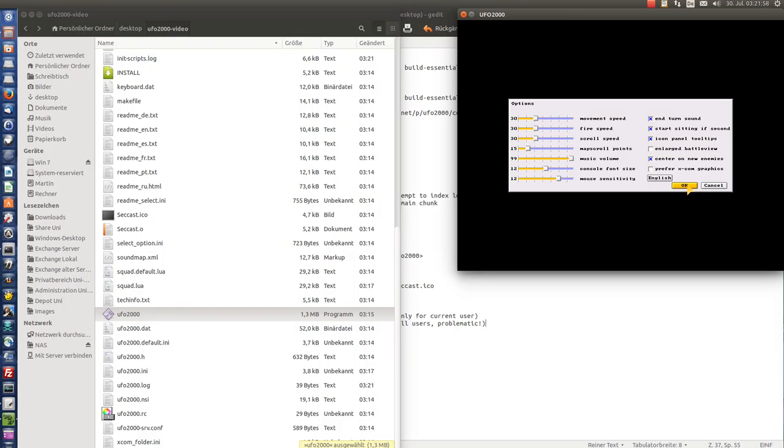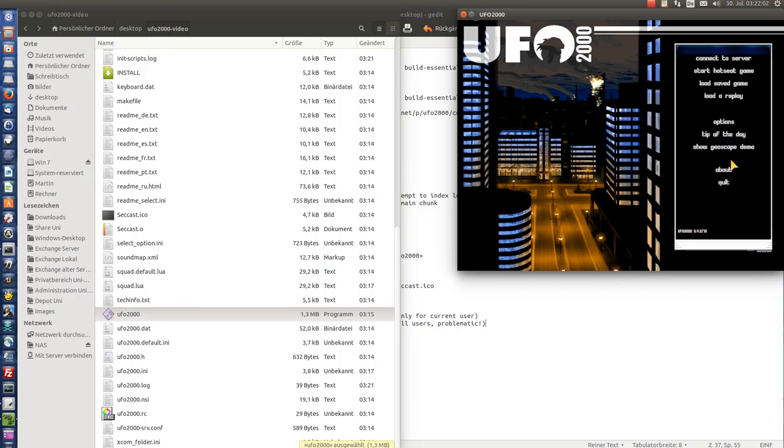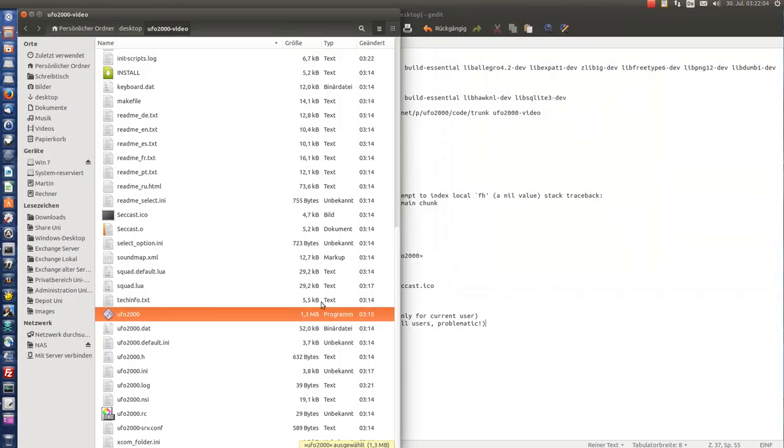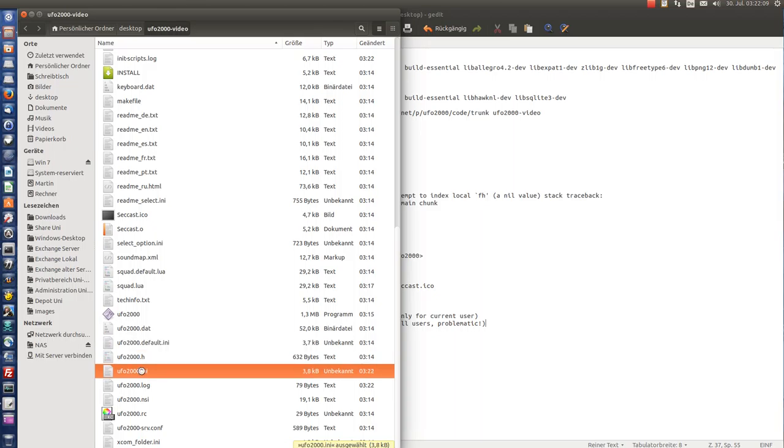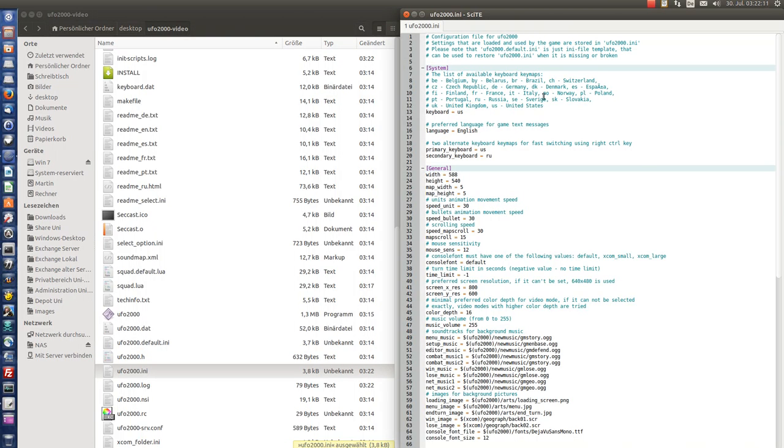You cannot change the screen resolution, or whether the game is started in full screen or in windowed mode. This you can set up in the configuration file, in this UFO2000 ini, which looks like this.